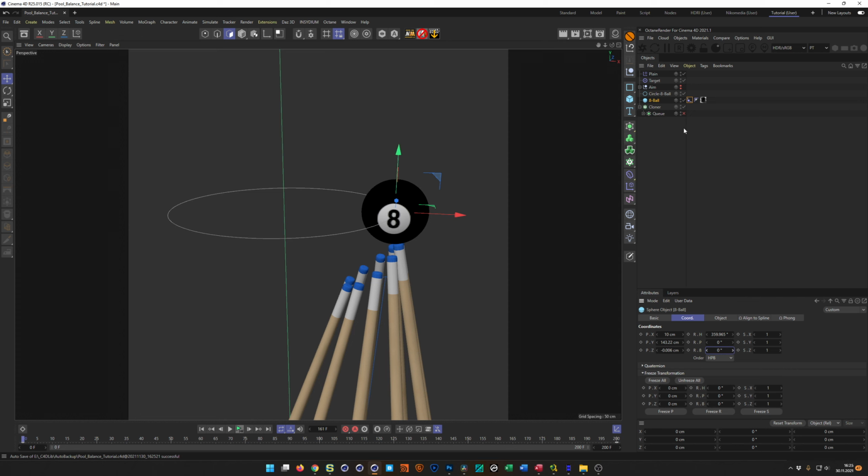The way is quite a simple one. We put the 8-ball in a null, and we let the null rotate here. So I select my 8-ball and I make a null as a child of the 8-ball, so I can be sure that the null, the object which is a child, is exactly on the same position as our 8-ball. So I select my 8-ball, hold my shift key and click on the null.